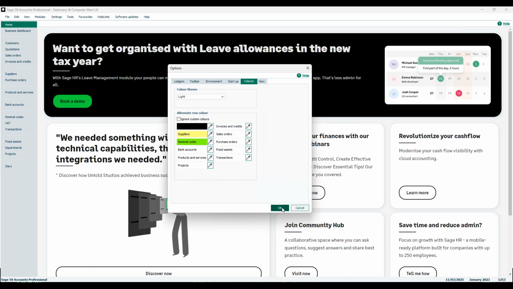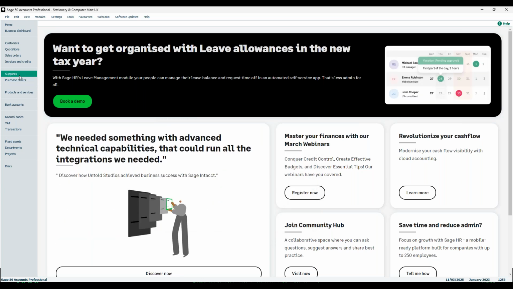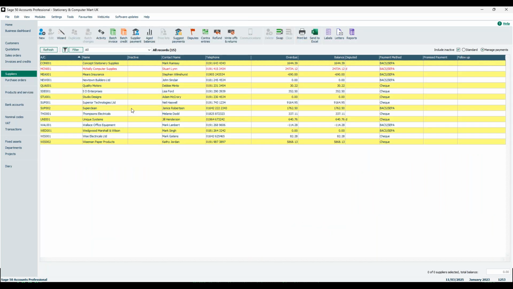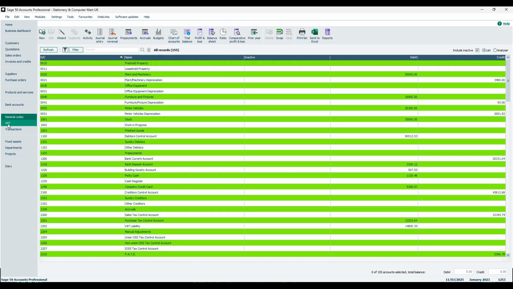Now, when I apply these and I go into suppliers, what it looks like is this. So it shows you would start to recognize which colors, in terms of which module, but it's easier to see the difference between the lines there because the alternate lines are different colors. In nominals, we applied the green. So that's perhaps a little bit bright for me, but as you can see, it helps you differentiate the lines. So that's in Tools and Options.